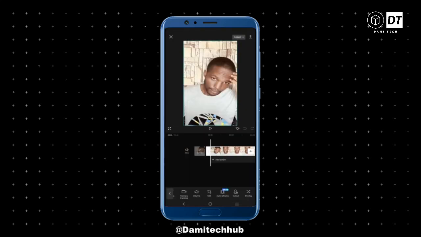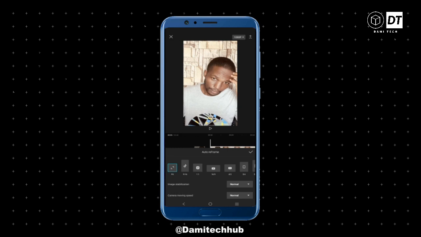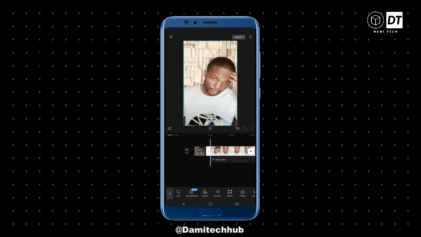Once you add the video, to change the layout of your video, you can simply come down to this portion and click on auto framing. Now in this place, you are going to see different frame types for different social media. We have TikTok, Instagram, YouTube, depending on whatever you want. Once you are okay, you select whatever you want and click OK. CapCut automatically picks the desired frame of the video.